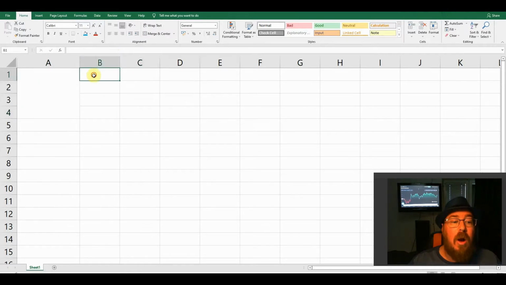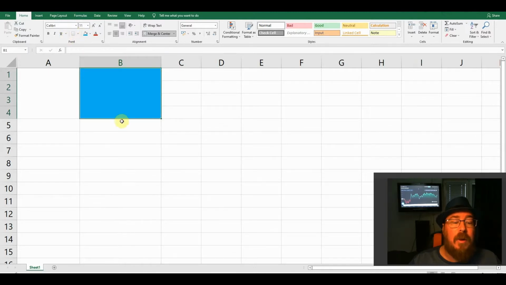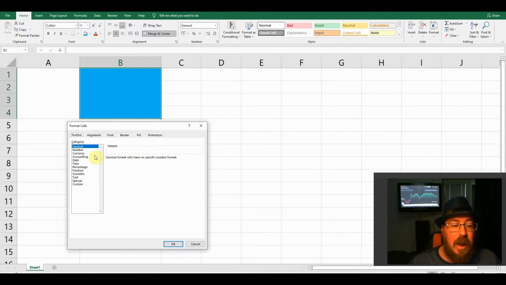So now I'm going to highlight rows 1 through to 4 in column B. I'm going to merge and center, and I'm going to extend to 130 pixels. And then I'm going to color it in blue. We're going to use this one for our profit loss percentage. So we may as well right click on that, format cells, and set that as a percentage. 2 decimal places is more than enough.